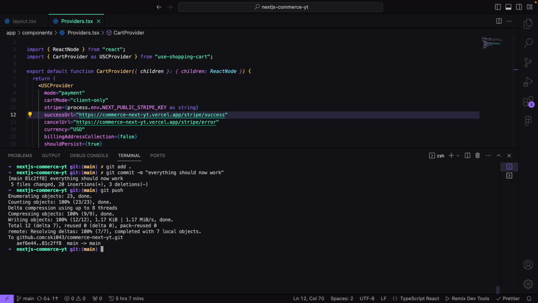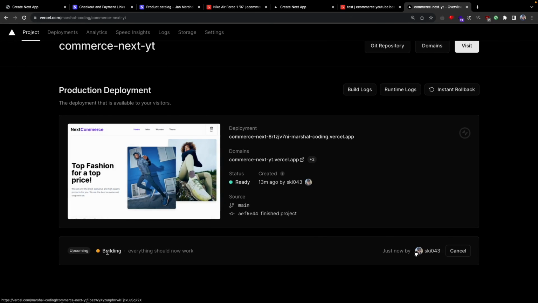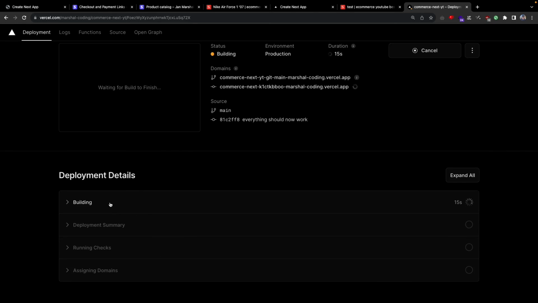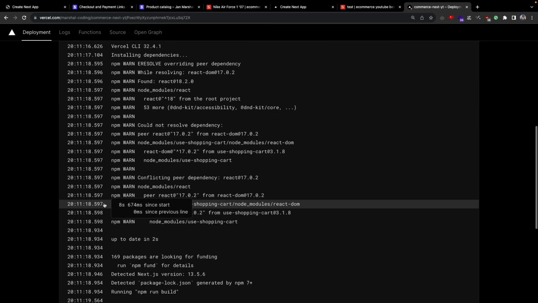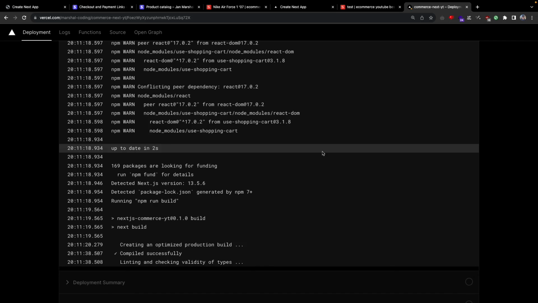This will now push everything to GitHub, and if I now go to Vercel, you will see right here that our project is automatically rebuilding everything. You can also click right here on building and see how everything works if you want to, but I think that's all. Everything should work. We shouldn't get any errors. So let's wait for it to finish the build, and once that's done, I will come back.